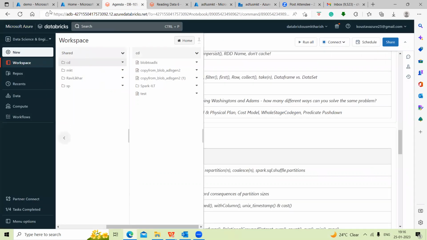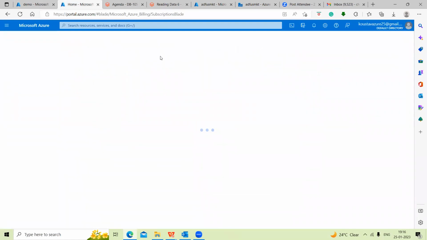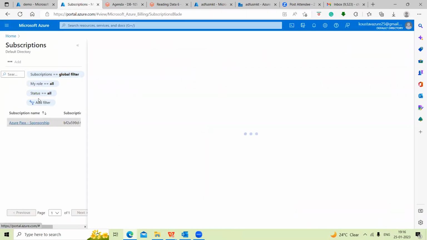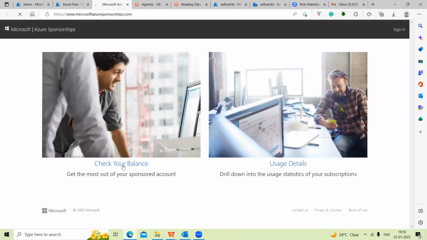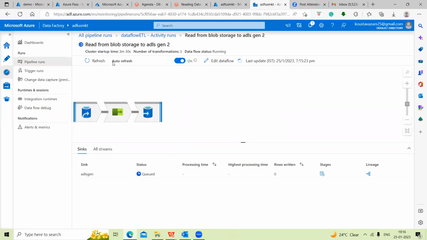Now if you want to use Databricks, this Databricks is a paid one. I have an account and a subscription, so I'm using Databricks to run my code. But what happens if the subscription has ended? I need some account for Databricks, right? Let me check how much balance I still have. We used almost 100 and only 49 is left. 49 is more than enough. You can use this 49 and complete all the data flows and Data Factory.